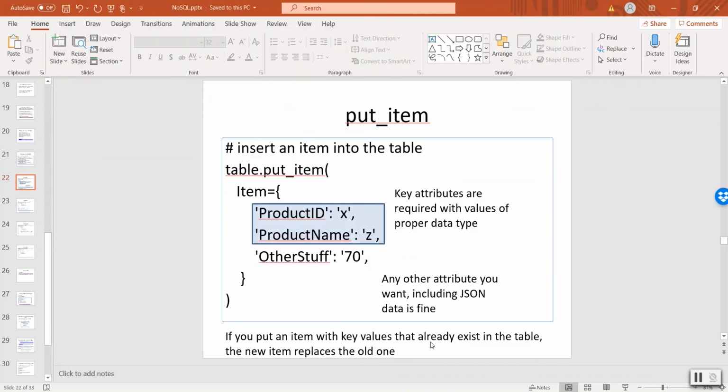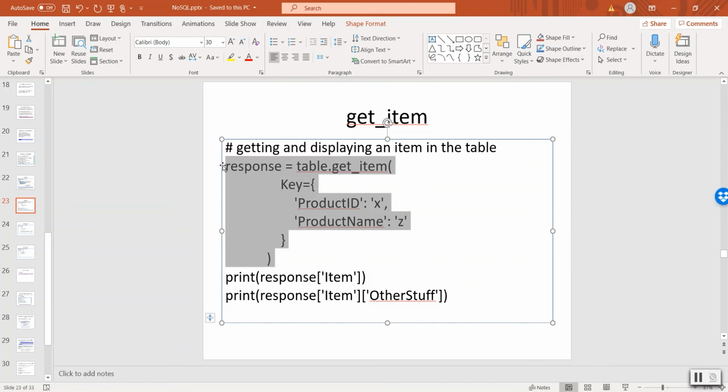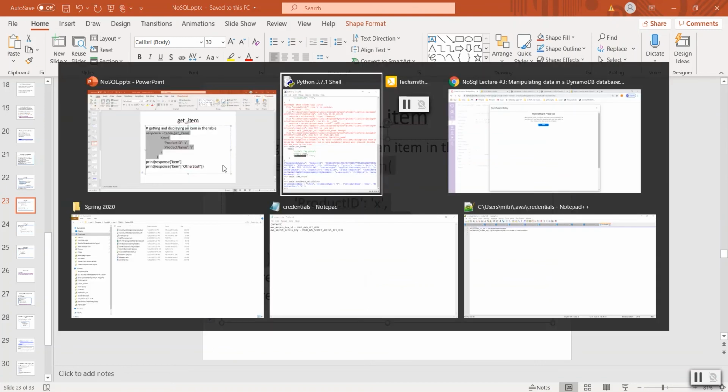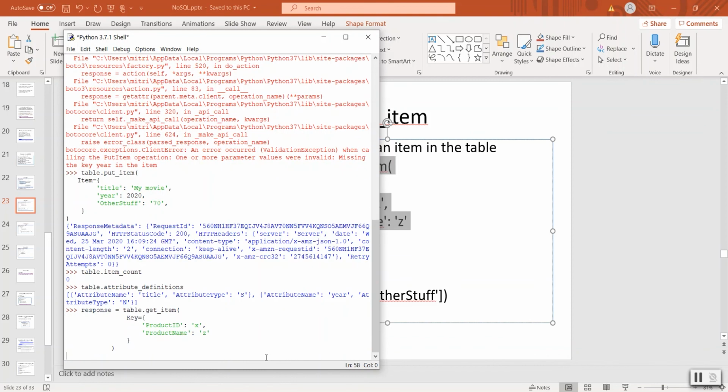So let me go to the slide for getting an item. I'm going to go ahead and do something similar to what you're going to be doing in your code. I'm going to copy this, and I'm just going to paste it into the shell. So this is the get item method call. And again, I don't want to have product ID and product name. I'm going to have title because that was part of the key. And what was the title? The title was my movie. So let me go ahead and copy that.